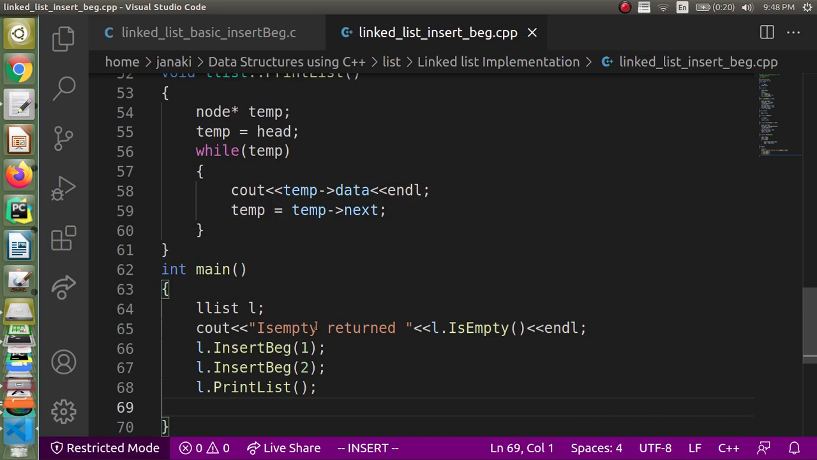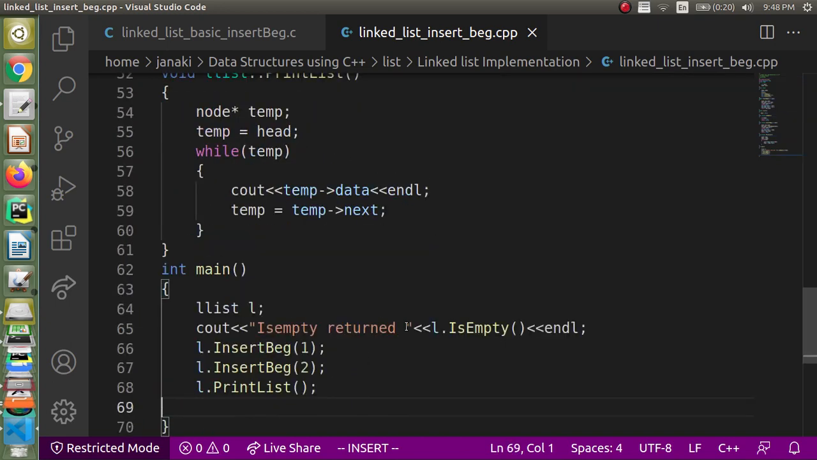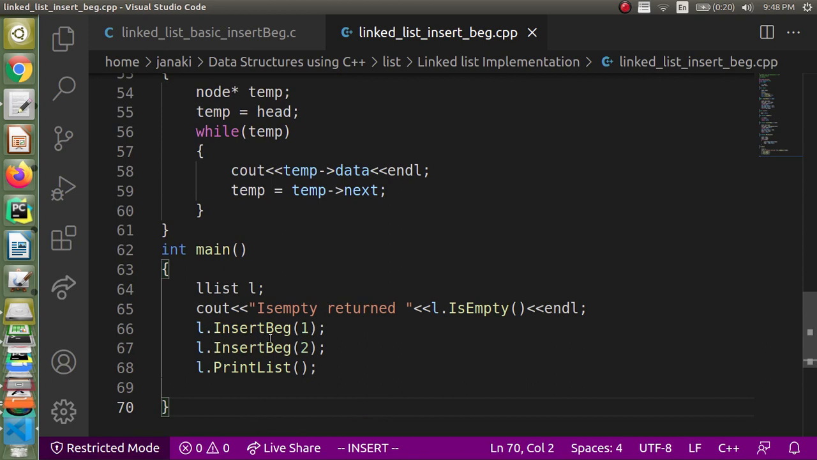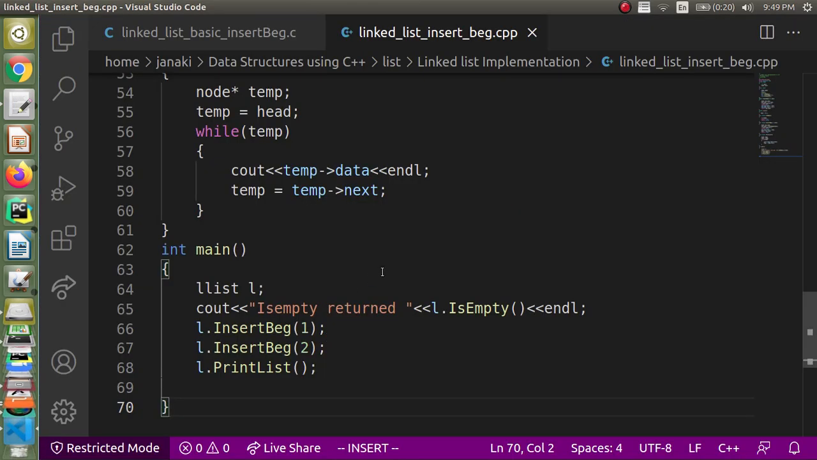In the main, first we are checking whether the list is empty, and it will be obviously empty, isn't it? Because we have also initialized in the constructor. So it will be empty, and then we are calling insert beginning 1, right? So only 1 will be there, and next we are calling insert beginning of 2. So 2 nodes will be there. 2 will be the first node since we are calling insert beginning, and then we are going to print the list. So print list should print 2 and 1, right?